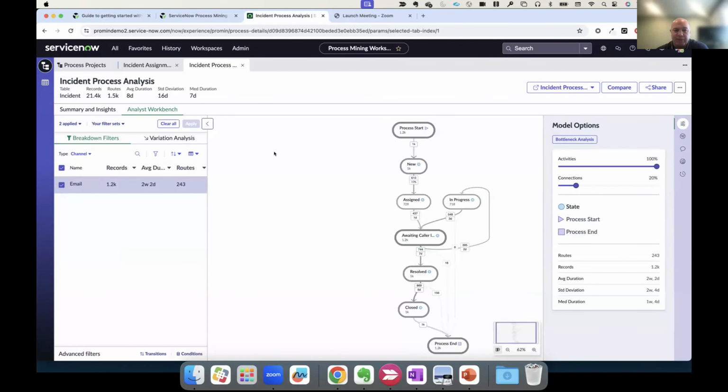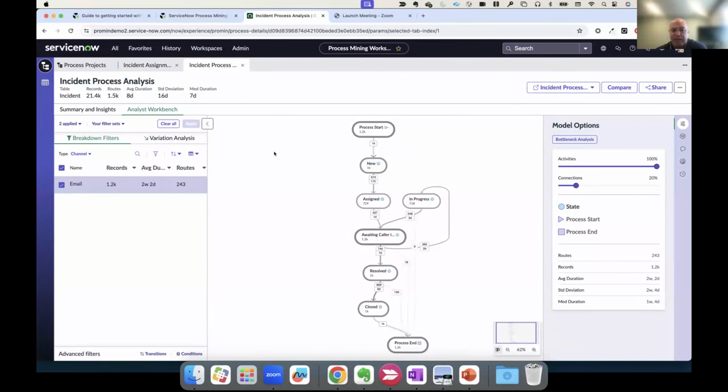Kind of makes sense, right? Email is a pretty unstructured channel. You expect some back and forth, but a whole week, like we could totally do better.